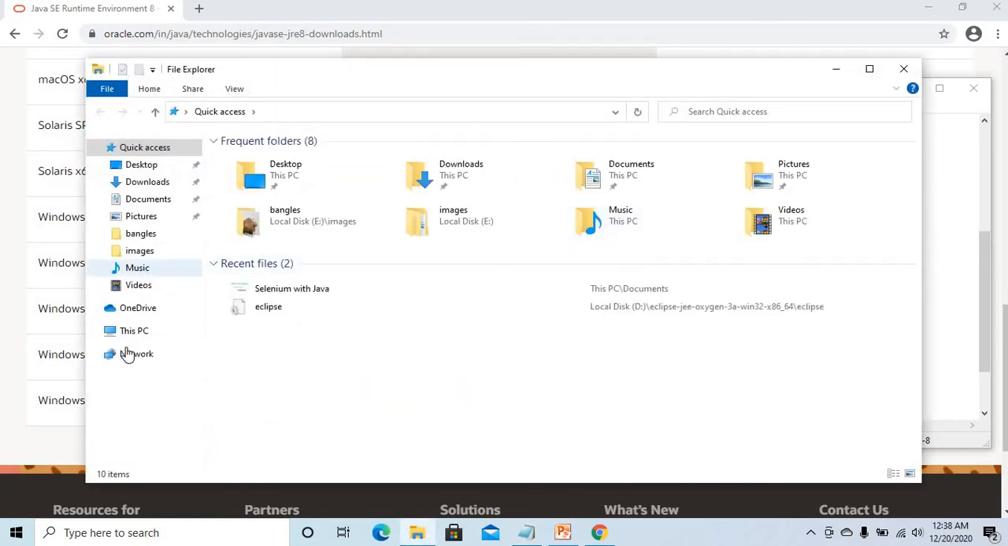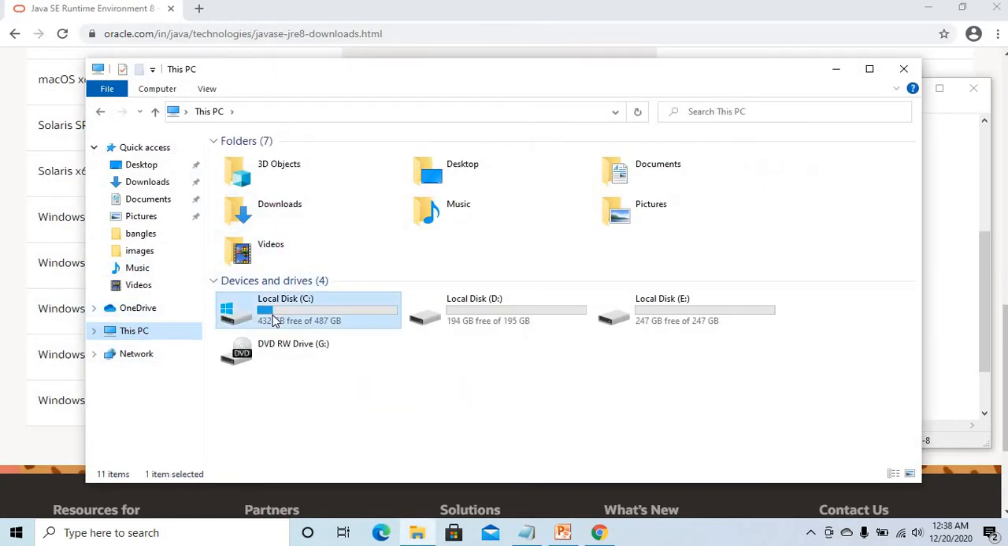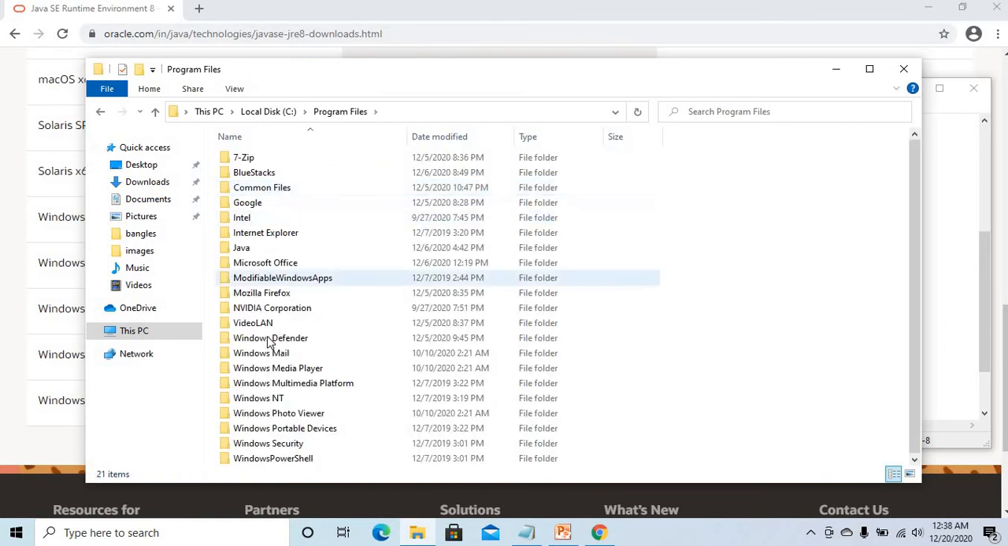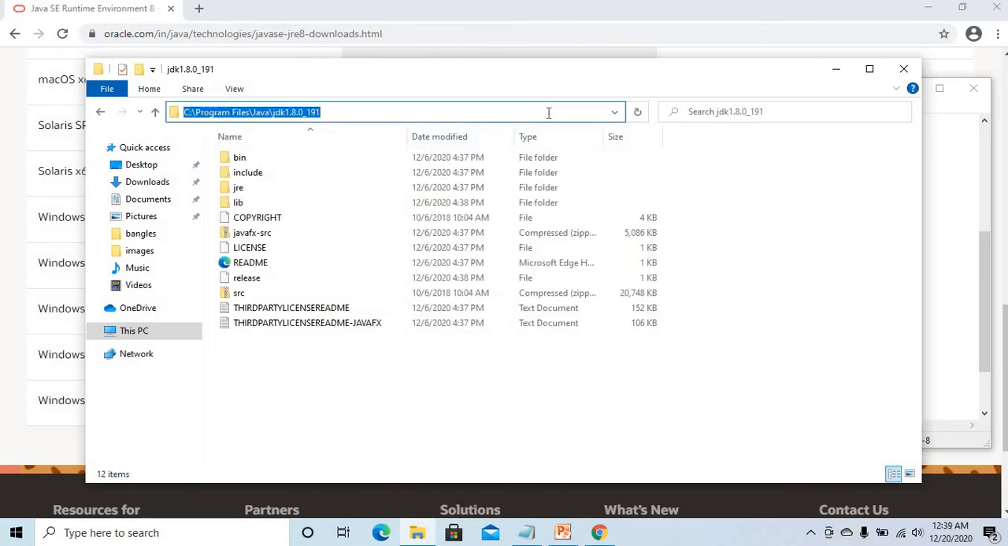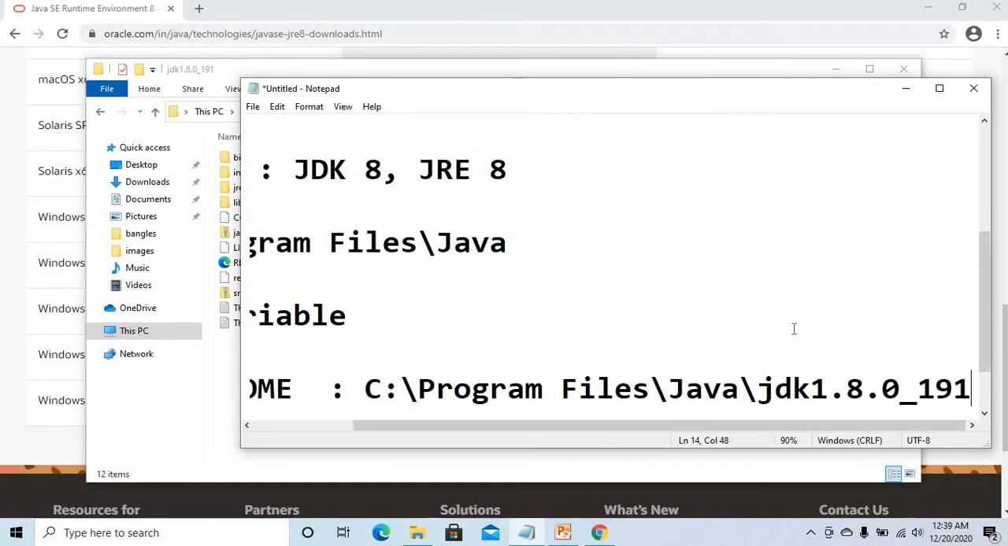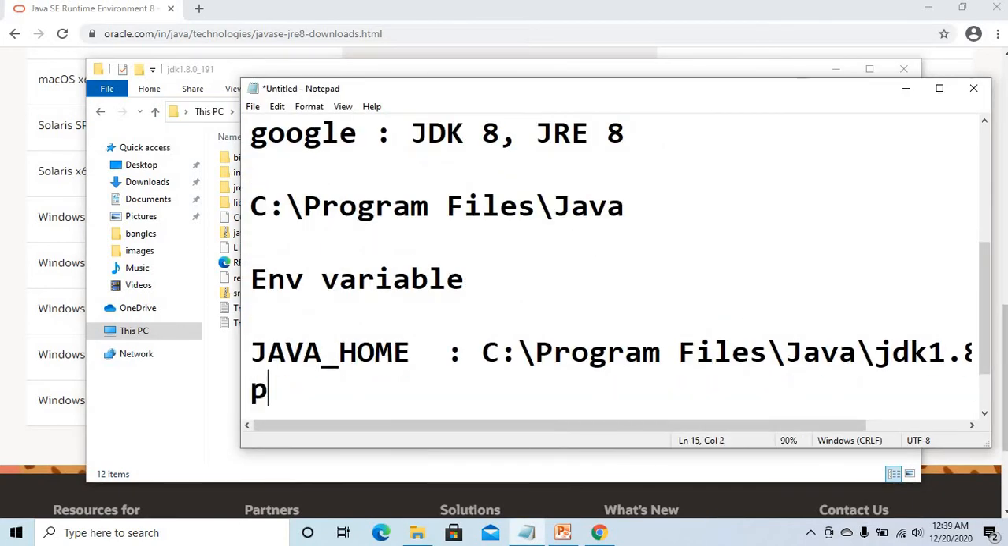We need to go for the Java folder. Let me go here, here, here, and here, and this is a JDK. Okay, and again in the path we need to give the actual executable file. How will we call it? Percentage JAVA_HOME percentage slash bin, because bin contains the actual executable file. That's it. We are done with the environment variable.